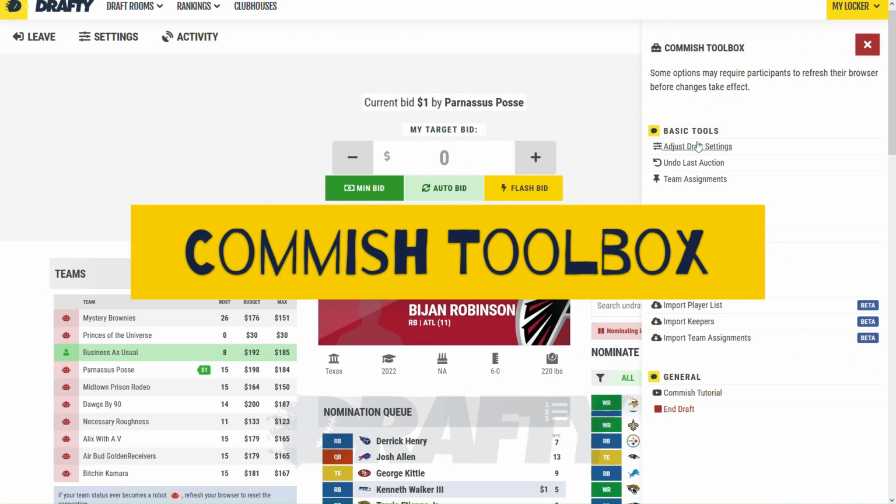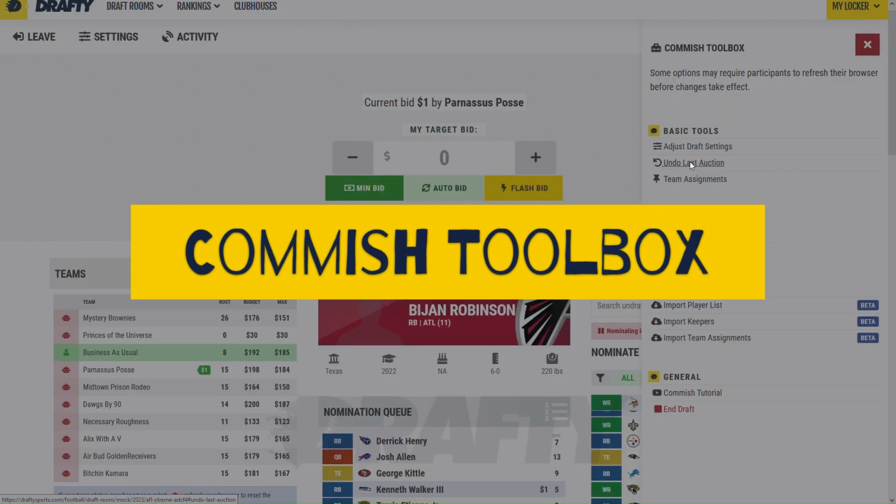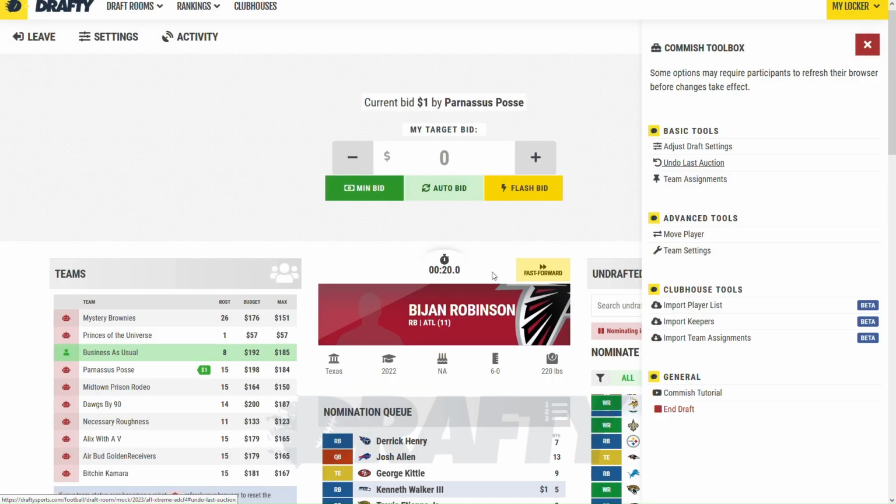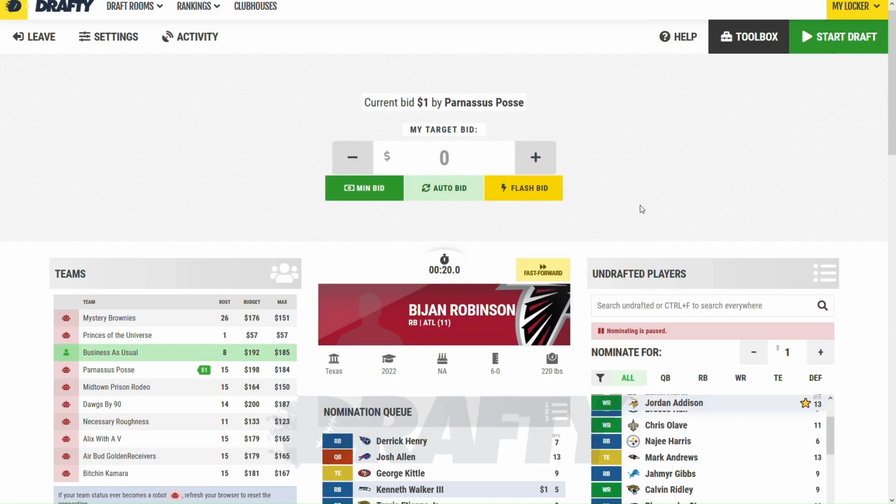Commissioner Toolbox. The Undo Last Auction tool should be self-explanatory. It moves the most recently drafted player back into the Undrafted Players pool and reimburses the team budget and roster.